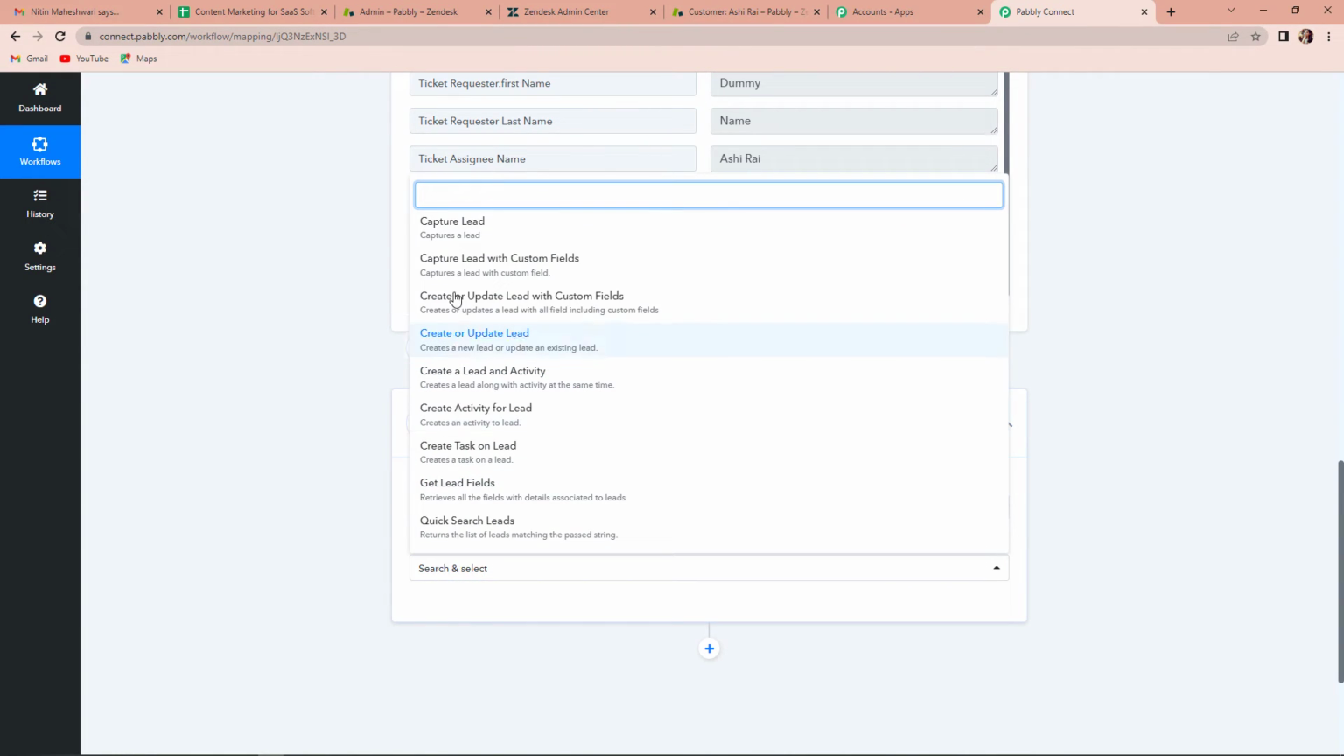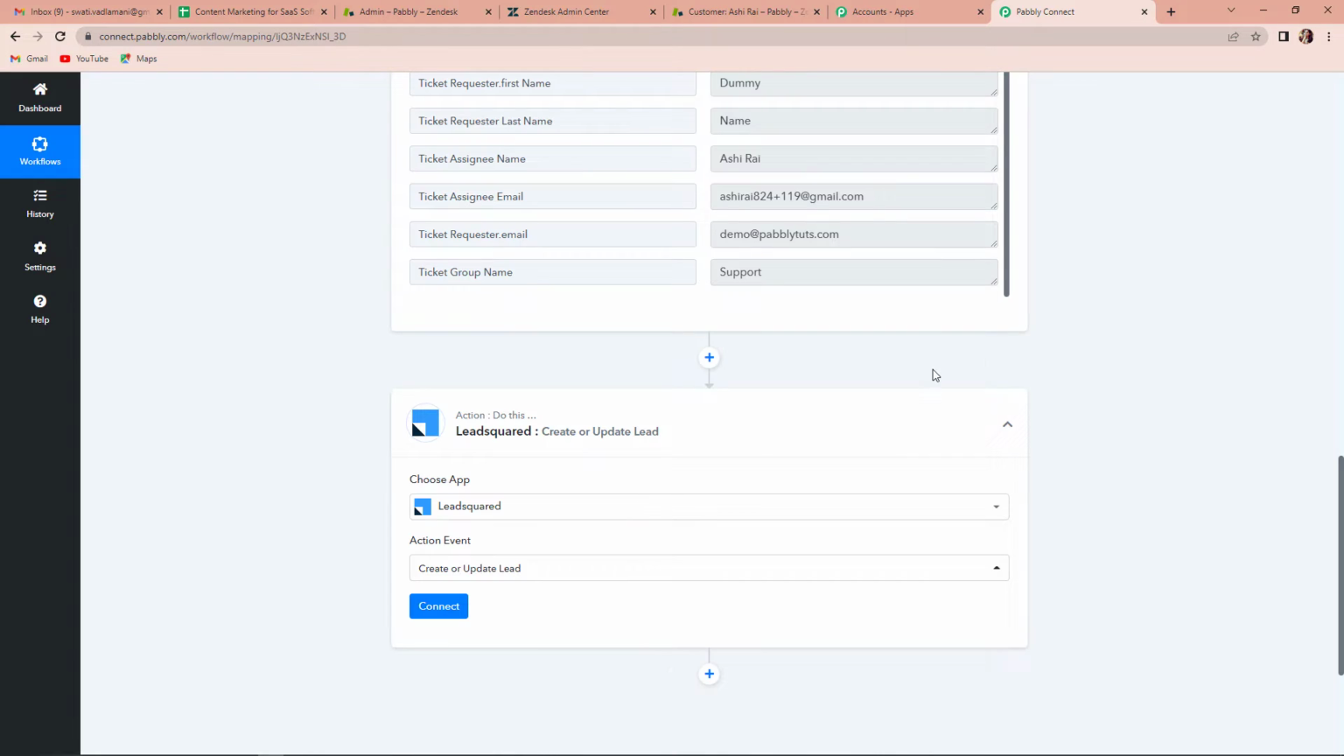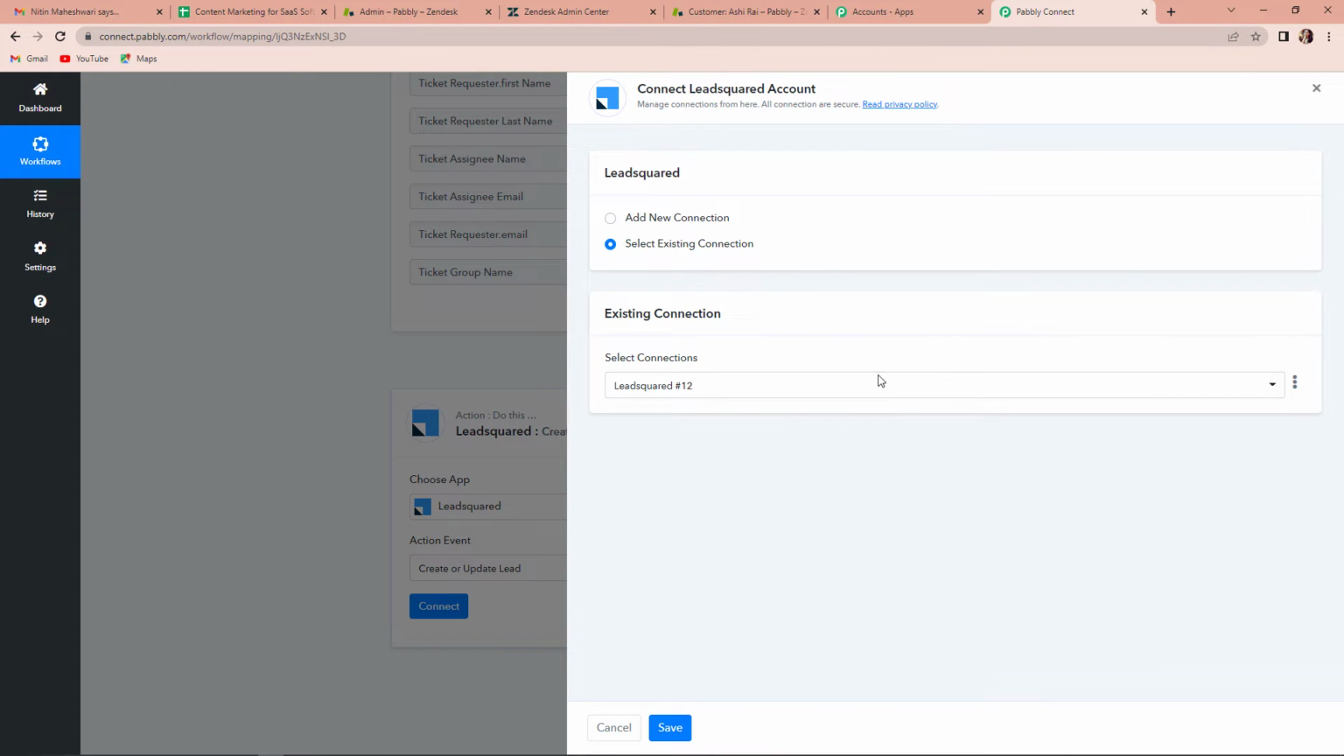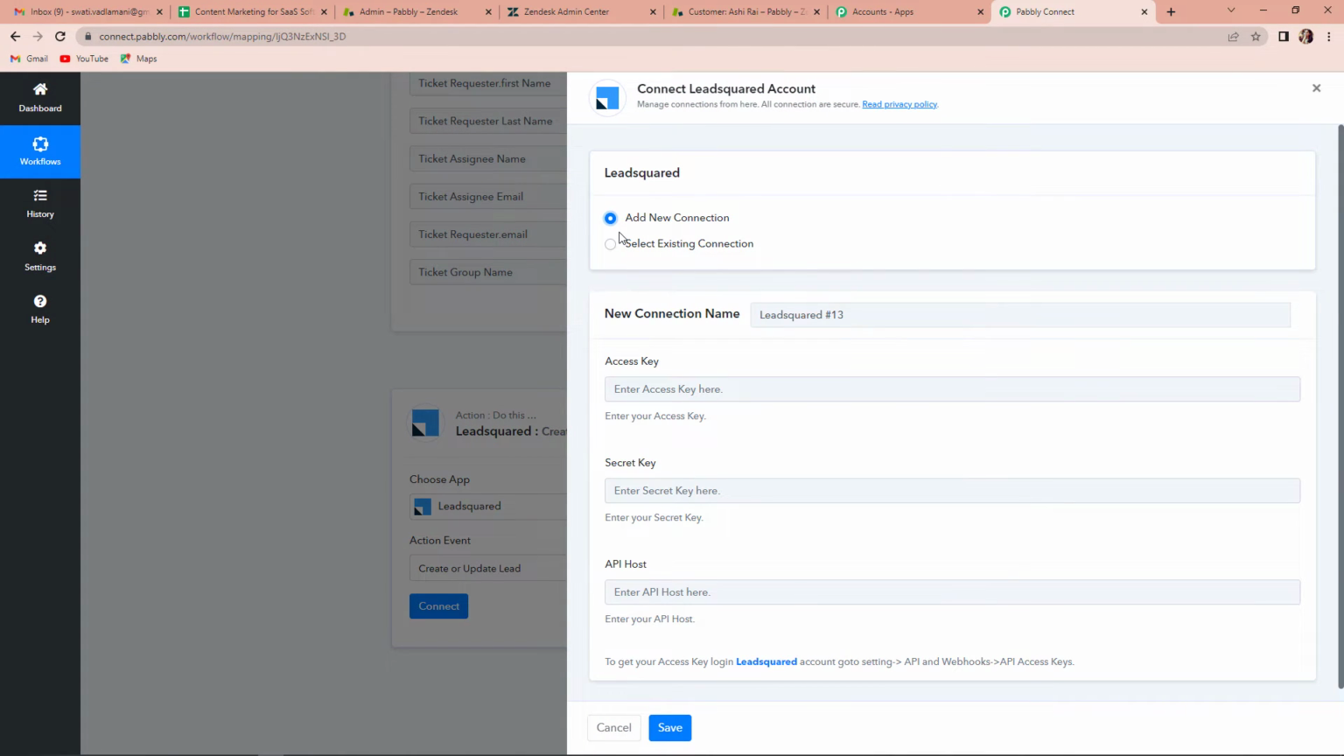So here I'll have to click on create or update lead. Now let's click on connect. And now we'll click on add new connection. As we click on add new connection, now it is asking us for three things: access key, secret key, and API host. And again, it is telling us that to get access to all these things, we have to log into LeadSquared. And then we have to go to settings. From settings, we have to go to API and webhooks, and there we'll find all the information.